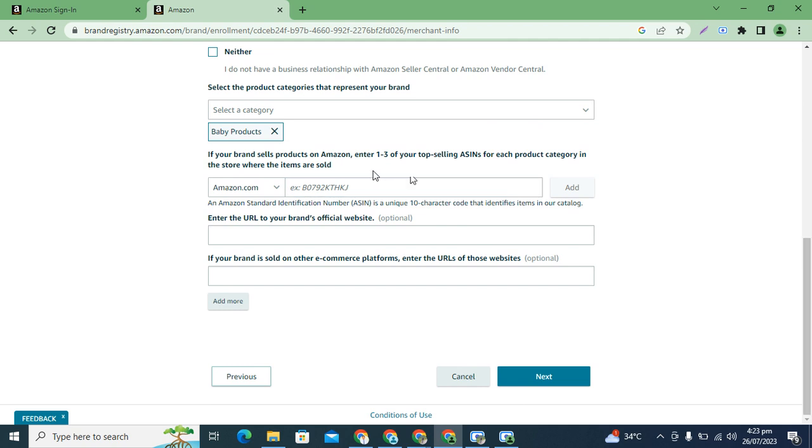If you have already listed an ASIN on Amazon and are doing the brand registry now, you can enter your ASIN here as well. But we do not have any ASIN listed, so I'm leaving it blank for now. But you can add an ASIN if you have one for the same brand on Amazon. Enter the URL of your brand if you have a website. It's optional, but it's better if you have it, you can submit it. I don't have it, and I'm not submitting it right now. Okay, if your brand is sold on other e-commerce retailers, you can enter the URLs of those websites as well. Okay, so after this, next.